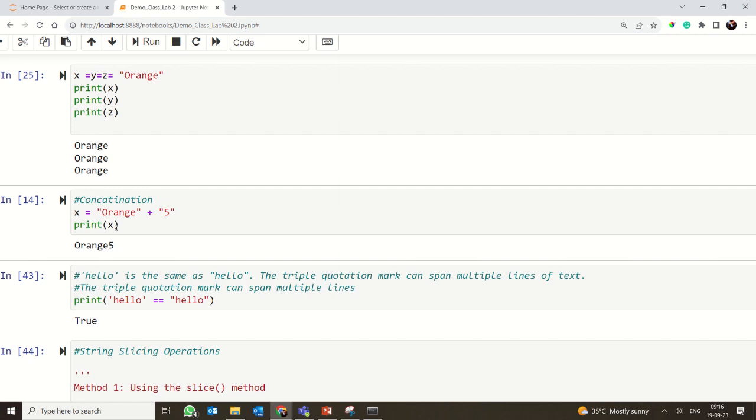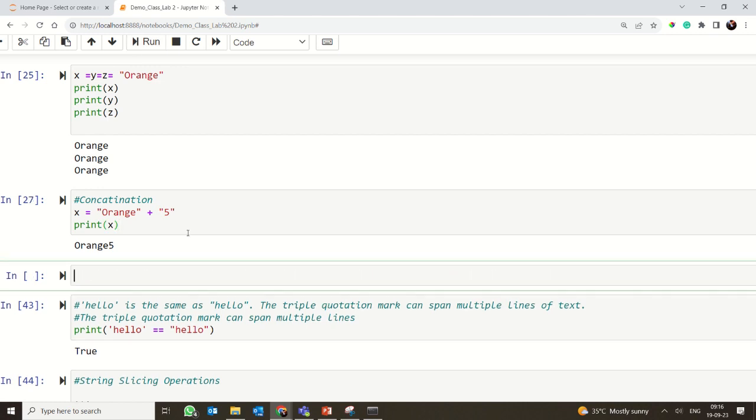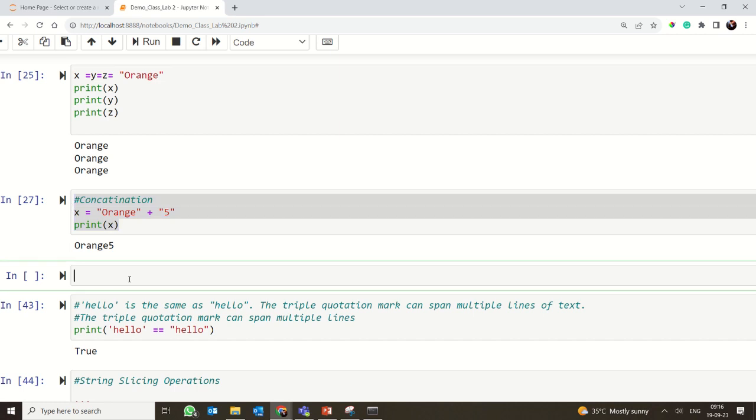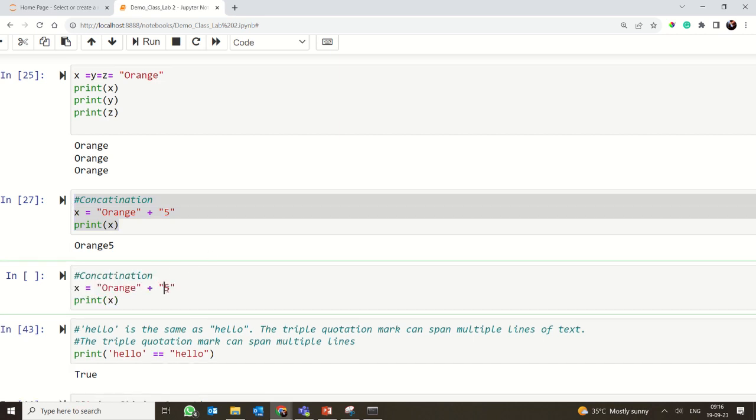And now the next one is concatenation. If the type of the values that you are concatenating are the same, they can be concatenated without any issue. Just imagine that I am doing an alt enter here and copying this. Now instead of string, this is a string, right? Instead of this I am putting 5. So what is the type of the 5 here? The type of the 5 is actually integer.